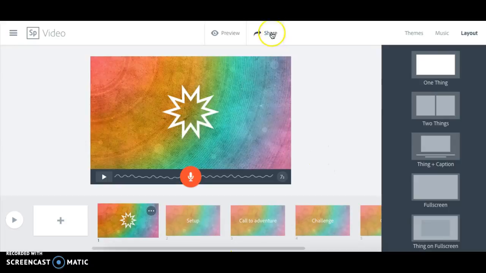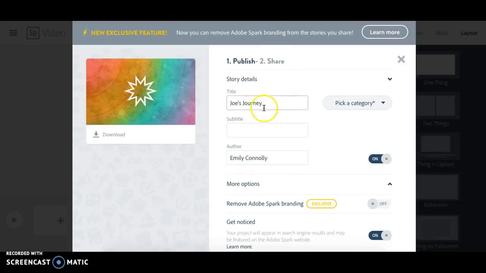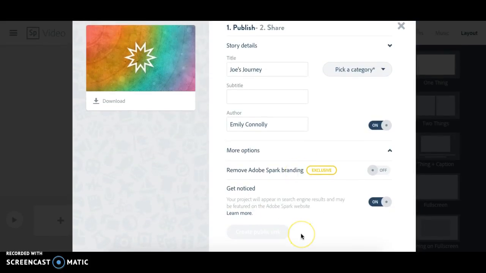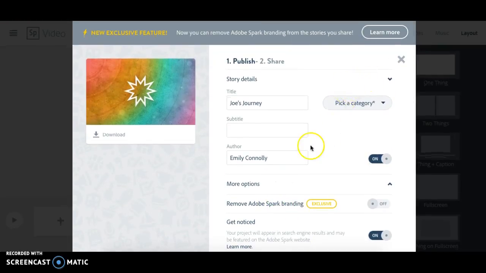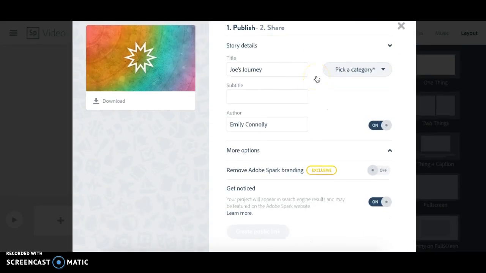When you're finished and you're ready to turn it in, come up to this button that says share. You're going to make sure that you title it correctly. If you want to have a subtitle, that's fine. Make sure your name is here. And then you do not want this on. You want to keep that off. Okay. And then you are going to hit share up here on number 2.